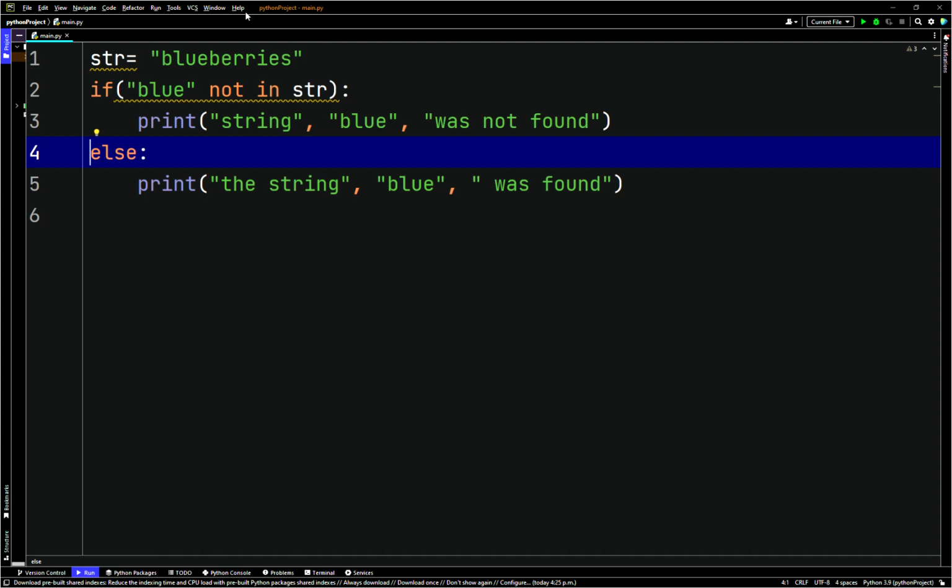So we'll be moving on to string methods in the next video. Thanks for watching, guys. So that was the in and not in operator, or keyword, to be used in strings. We'll be continuing with the string discussion in the next video. Hope to see you there.